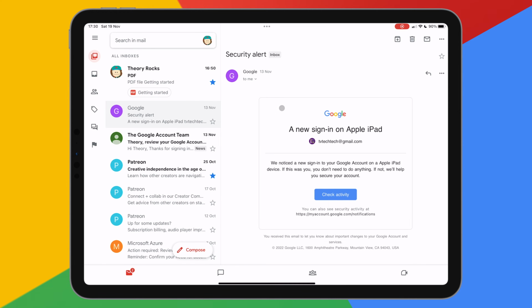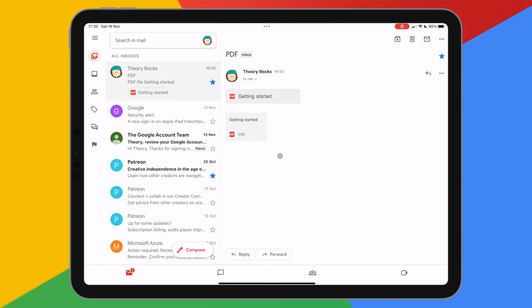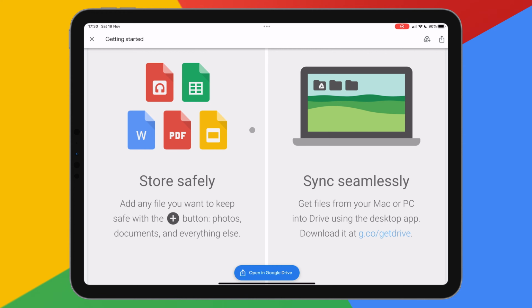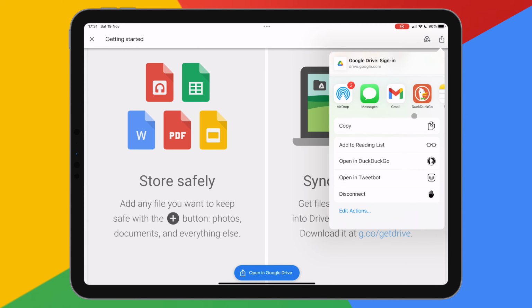If you have received an email with an attachment, these are displayed at the bottom of the email. To open an attachment, you can tap on it. To close the attachment, tap on the X in the top left corner of the screen. In the top right corner of the screen, you have two buttons. The first lets you save the attachment directly to your Google Drive account. The second button opens the iPad's share sheet, letting you share the attachment to a different app or save it to the Files app instead.